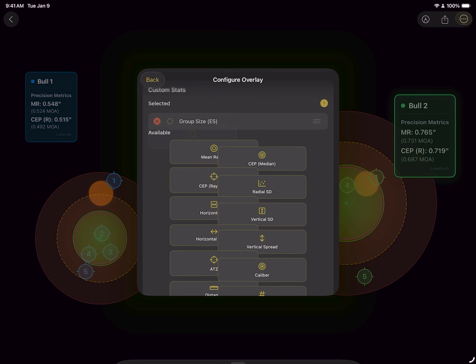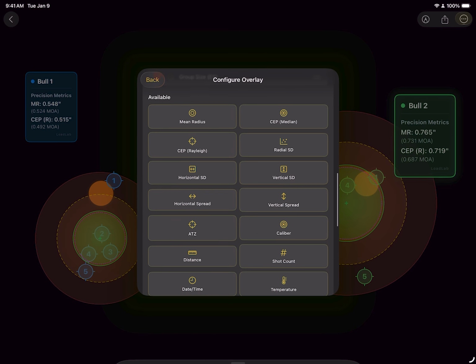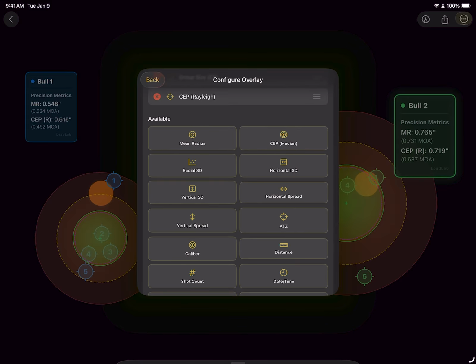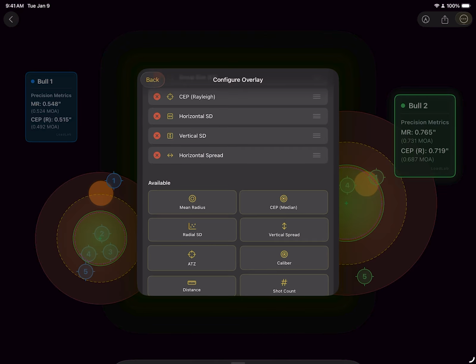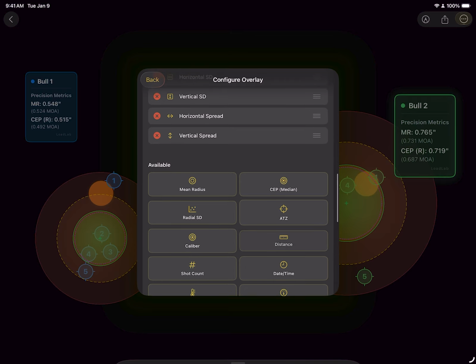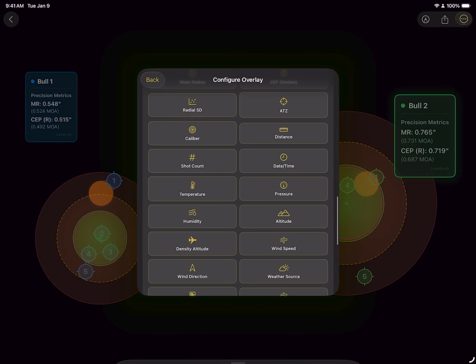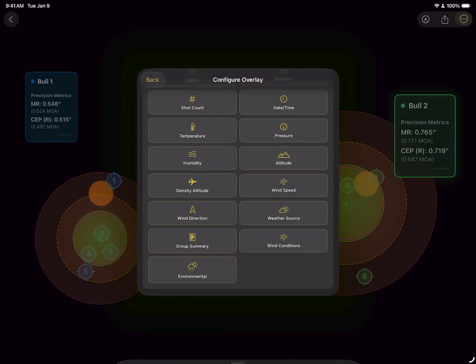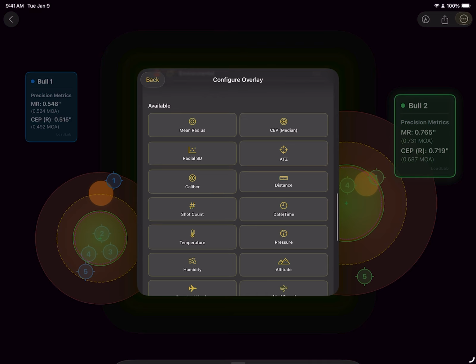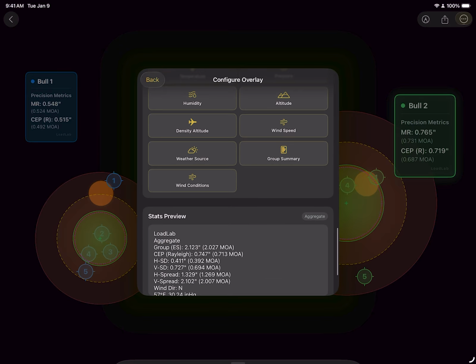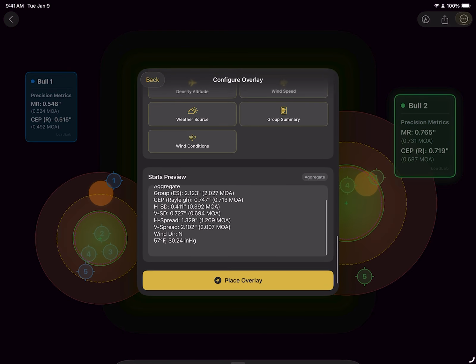Say I care about group size, SEP, horizontal, vertical. Let's just add all these in here for fun. And let's see, I want to know the wind direction, what it was like. Basically, where I'm going is you can pick whatever you want, and it'll give you a little preview down here of what's actually going in here. But let's go ahead and place the overlay.